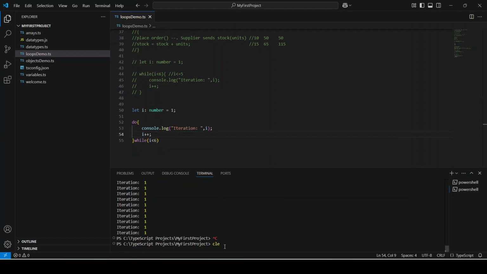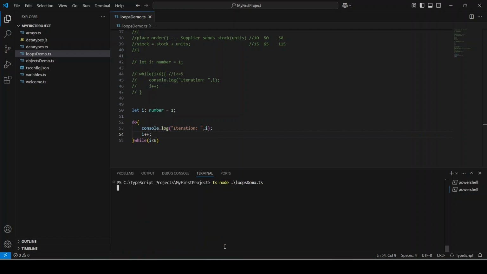Okay, I will clear this and run the loops again, and you see 1, 2, 3, 4, 5 are printed. Why do we want to go to a do-while loop when the same thing is being done by a while loop also? Maybe you don't know. I mean, this is for an example only, but you don't know the real-time scenario. What is the value of I initially?